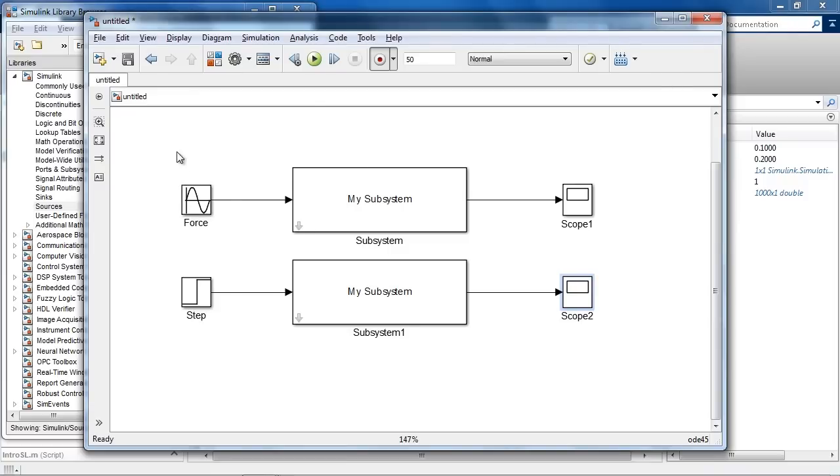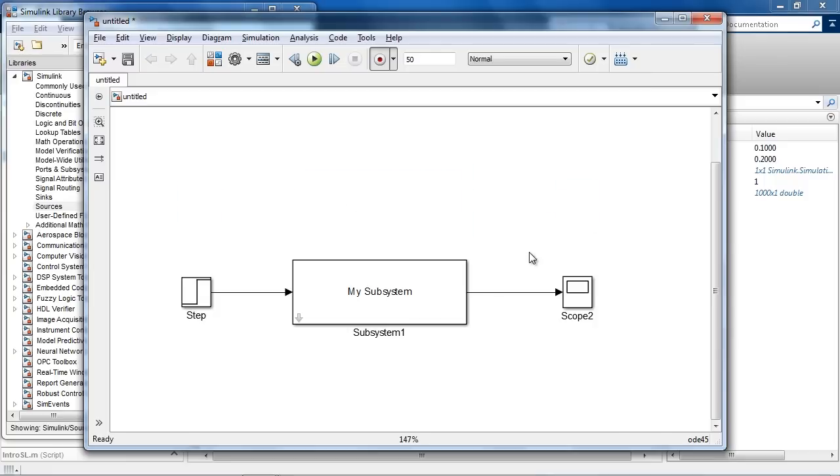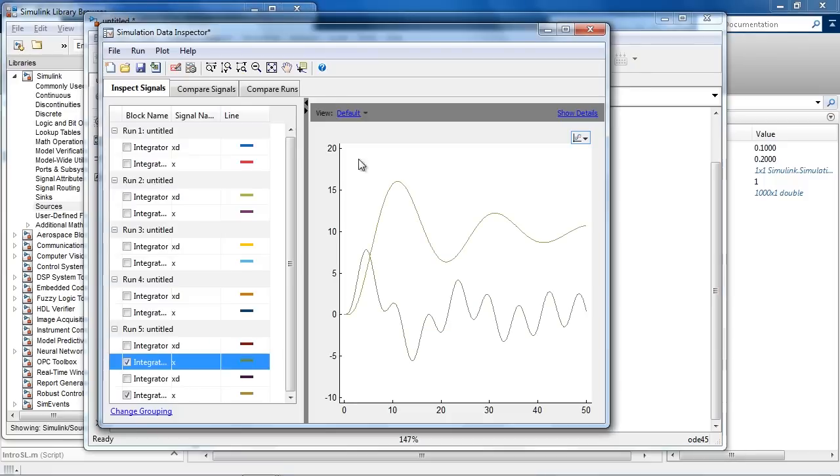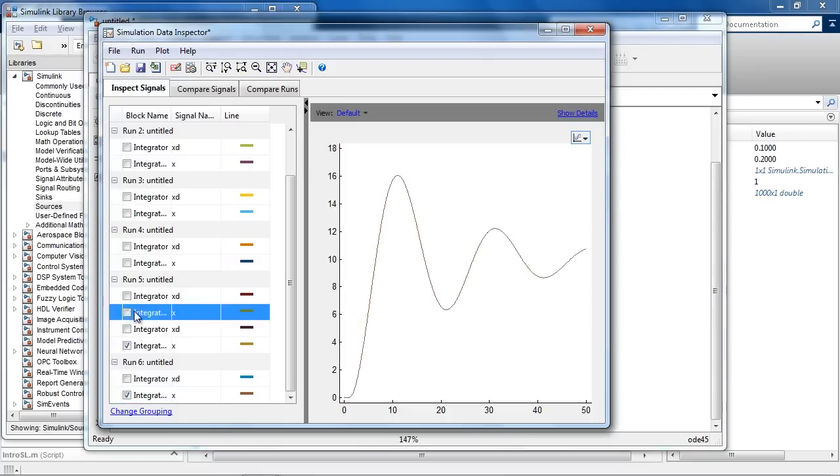Right? Nice. And maybe I say, well, I'm not too interested in this one anymore. I can just delete that and still have my step response. And I can compare that with the last run. And, again, everything looks pretty much the same.